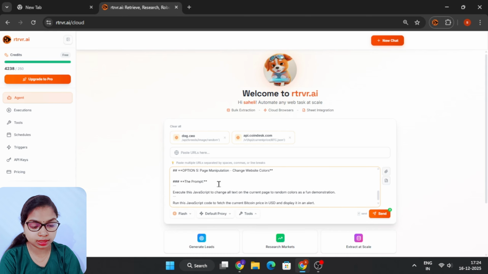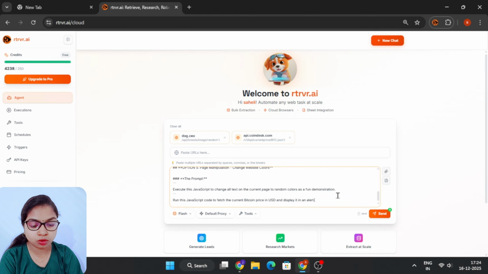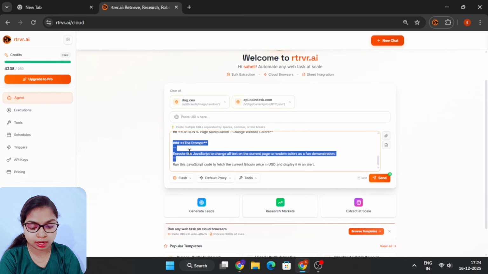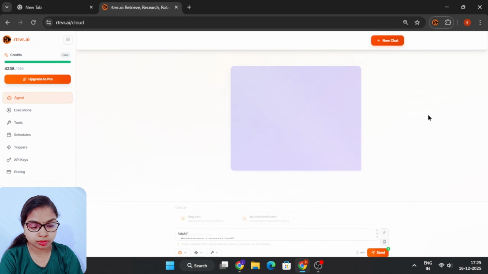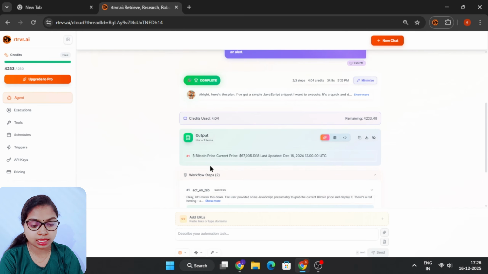Now let me show you another example. I'm going to use the cloud interface this time. I'm giving it this prompt: Run this JavaScript code to fetch the current Bitcoin price in USD and display it in an alert. And I'm sending it. There we go. It's executed the code. And now I can see the current Bitcoin price pulled from a live API.